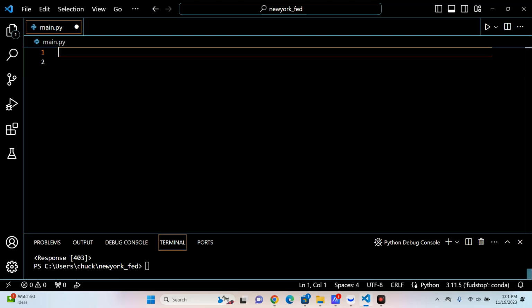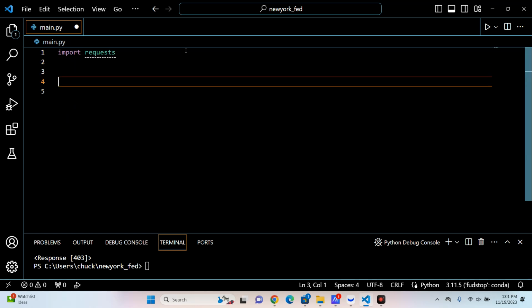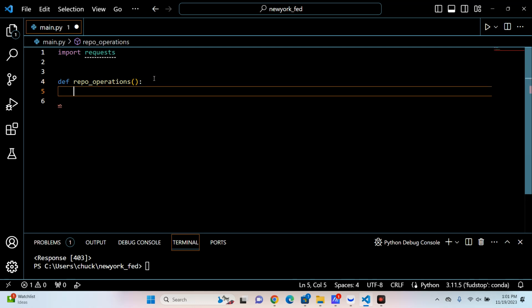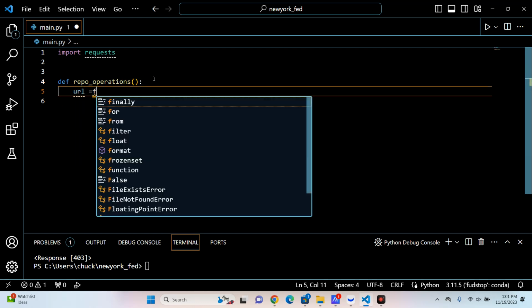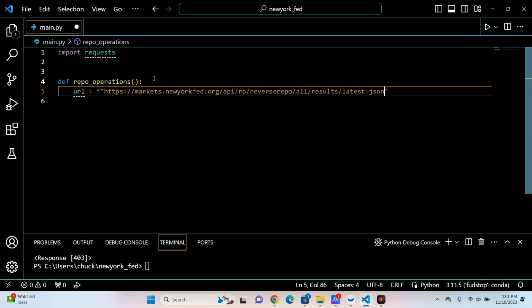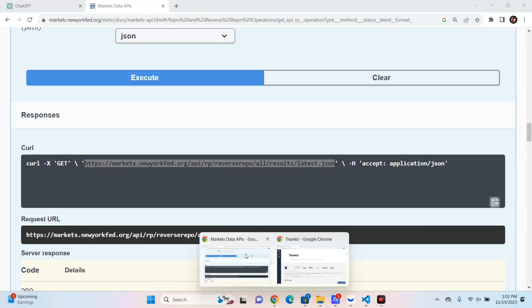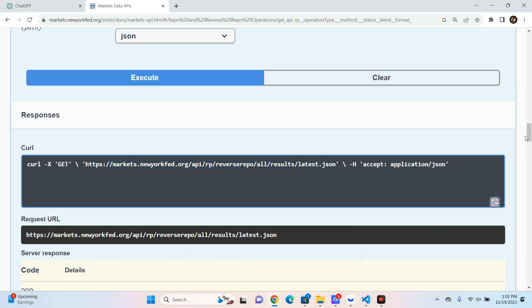So let's go back to our code here, and we're going to import one library, requests, and then we're going to say def repo_operations. And then we're going to pass in, for now, nothing. We're going to say url equals, we're going to put f-strings, we know we'll need parameters, and there's our URL.